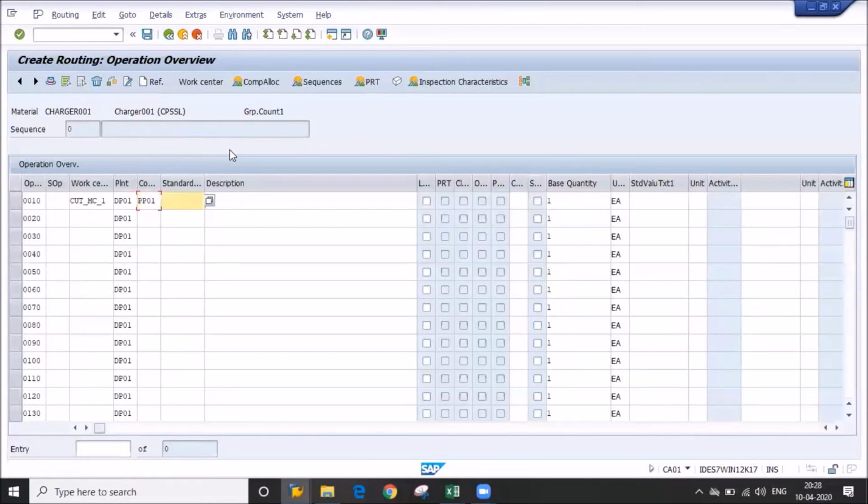What is a control key? Control key, I will let you know in the configuration part. Control key is nothing but how your operation is carried out, so that depends on your control key. Control key means if inspection is required, you can mention that. There is also some technical part. Suppose you want to make auto goods receipt, you can maintain it through control key. And you just tell me the name of operation.